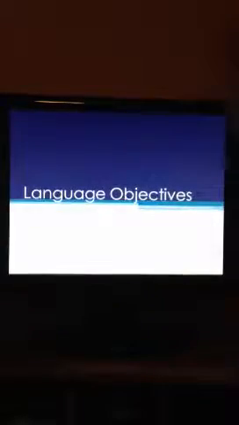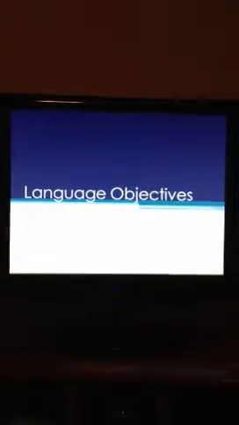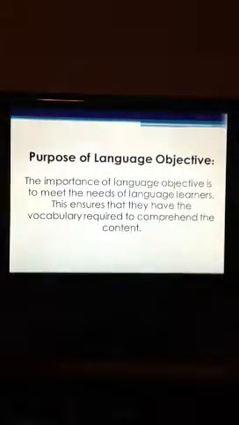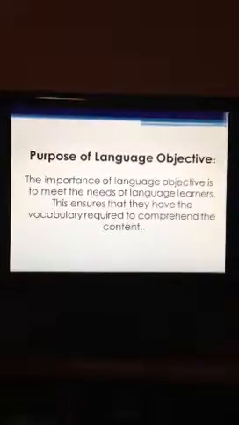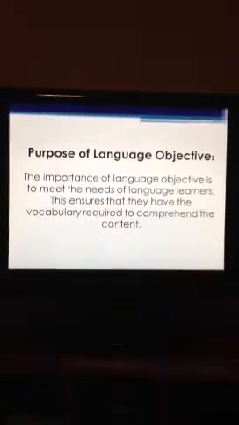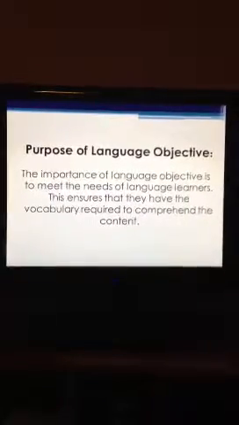Today we are going to be discussing language objectives and how to align them with your lesson objective. Language objectives are important because you need to meet your ELL's needs to have success. Language objectives ensure that your student comprehends the vocabulary as well as the content.